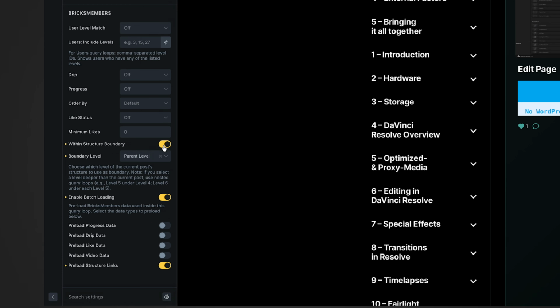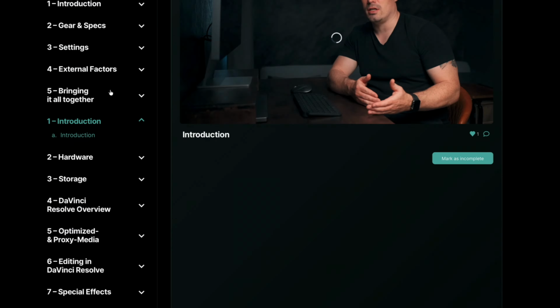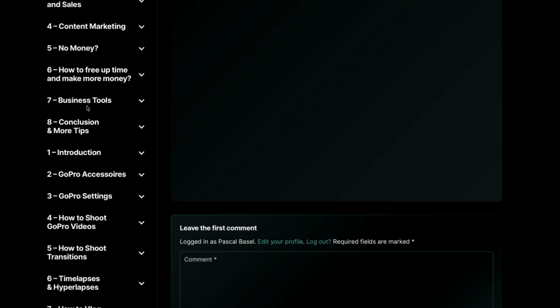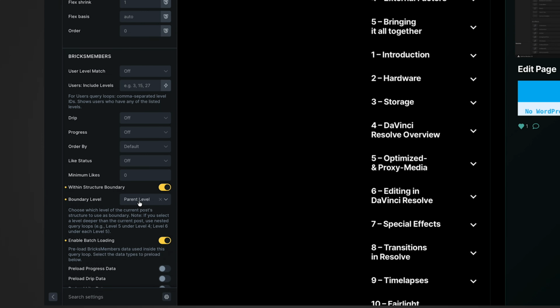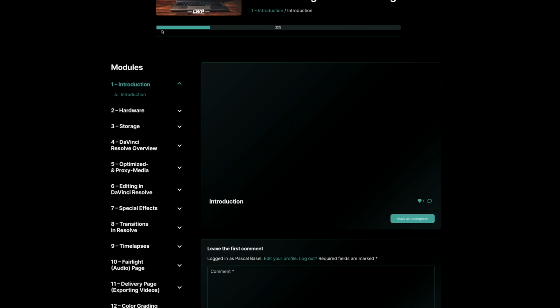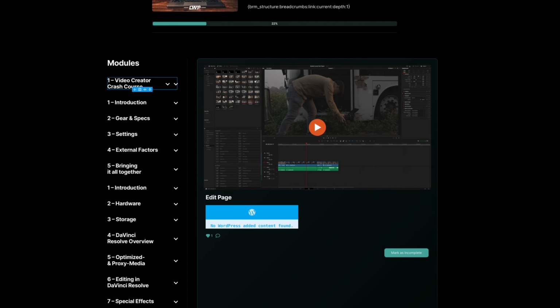If I deactivate that now, that will be a mess, because then you see it shows me all modules that I have, maximum 99, of course, because I set that before, from all courses. So it's not limited anymore. There is no boundary. So let's turn it on again. I have it set to parent level. I could also set it to top level here, in that case it's the same. Reload the page, and you see it only shows me the 14 modules of the current course because of top level or parent level.